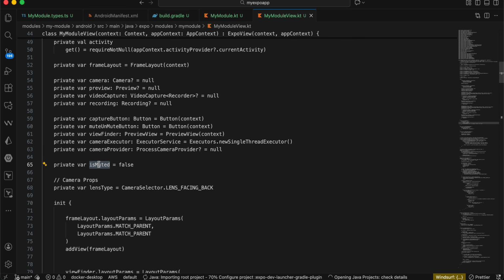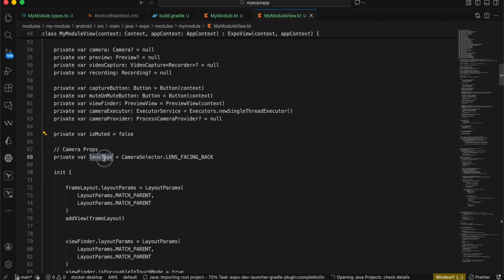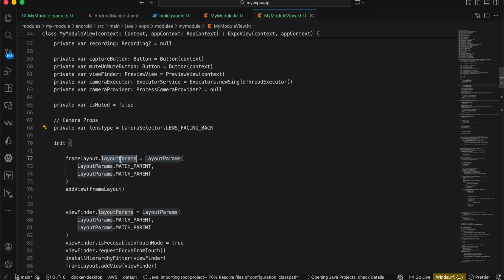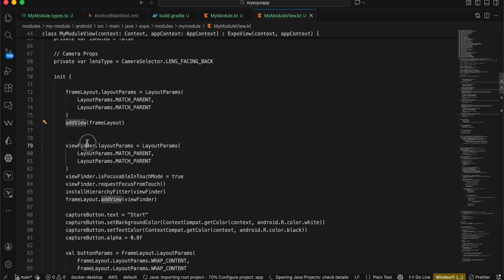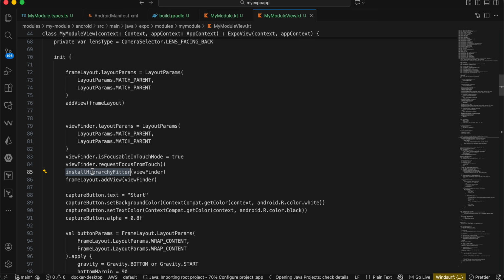Here we have one variable just to check whether the audio has been muted or not. Then here we have the lens type, where we have the back facing lens. Here we set the layout params to our frame layout. Then we add the frame layout to our view. Then we set the layout params to our viewfinder as well. Here we call install hierarchy filter. I'll talk more about this later. Then we add viewfinder to our frame layout.